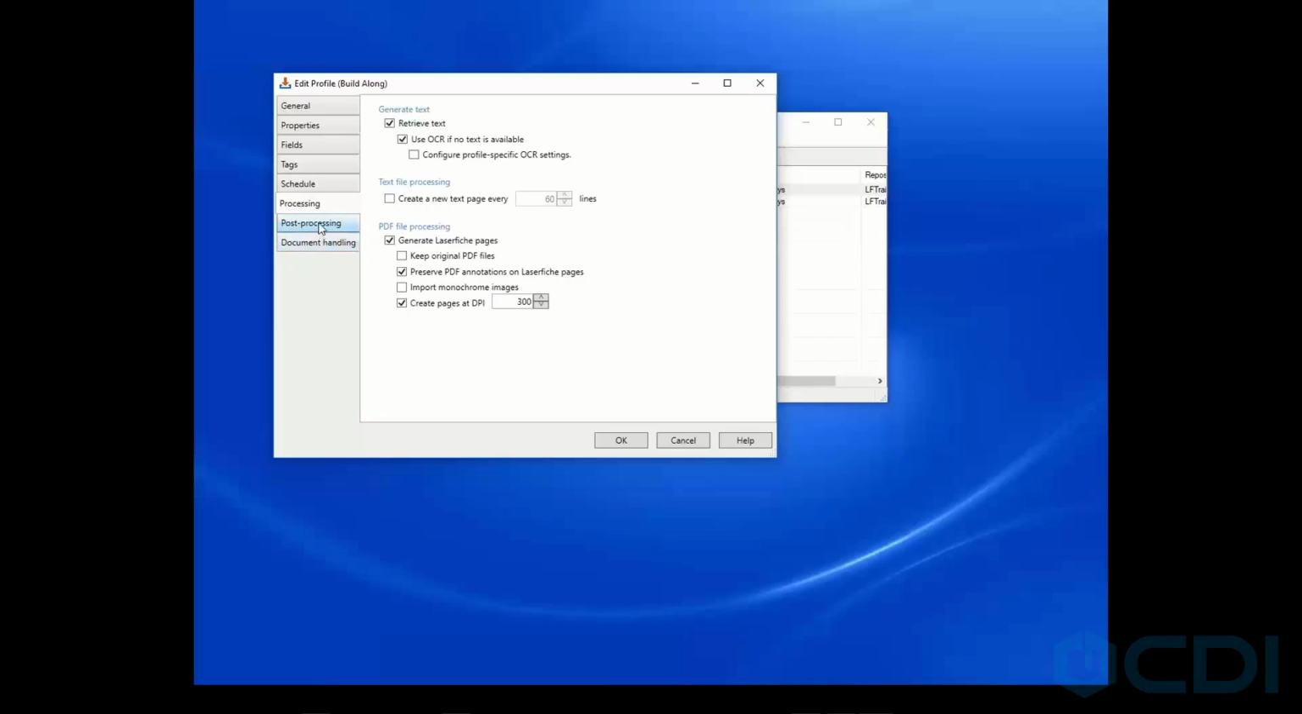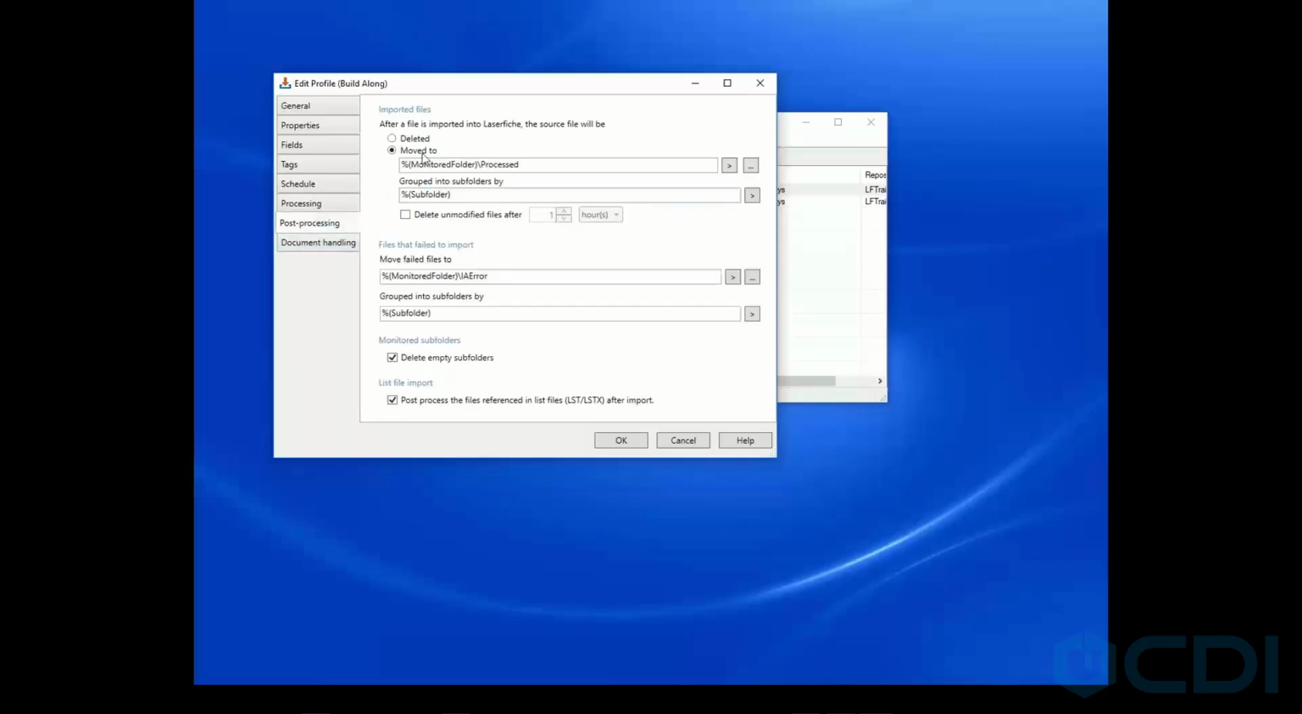Go ahead and go to post-processing. And for the documents being monitored, in that monitored folder, we can either delete them or move them to a subfolder. In this case, I've designated a folder called Processed from that monitored folder. Now, if you're monitoring subfolders as well, we can group them by subfolder within the Processed folder. So within the Processed folder, we'd have our different subfolders under there if those were being monitored.